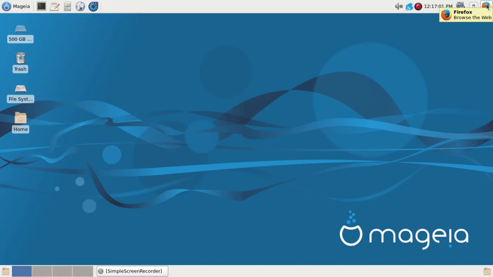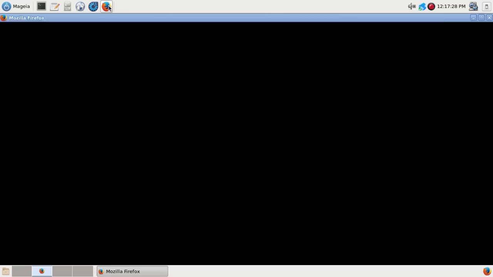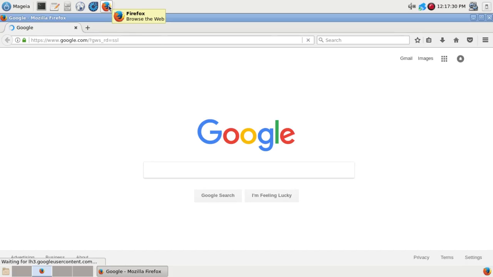Now I can right-click on the Firefox icon and left-click on Move and bring it over here. And I can launch Firefox from here. There we are, Firefox.